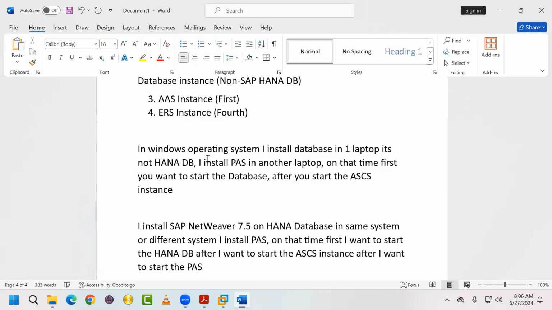Okay, you are using HANA database. You install the HANA database in one system. You install the primary application server instance in one system, or you install the database and primary application server instance in one system. On that time, your database is HANA database. That means first you want to start the database. After that you start the ACS instance. If you have an ERS instance, after starting the database, you start the ERS instance. If you don't have an ERS instance, after starting the database, you start the ACS instance. After that you start the PAS, and after that you start the additional application server instance.